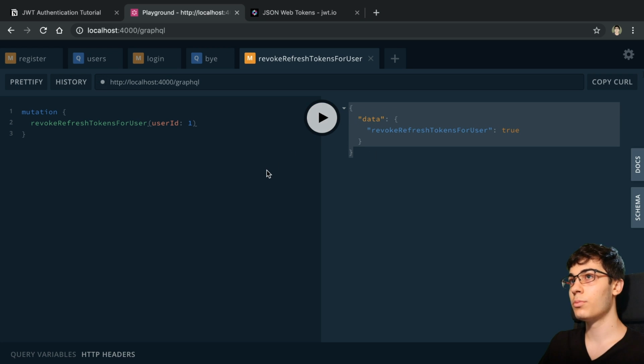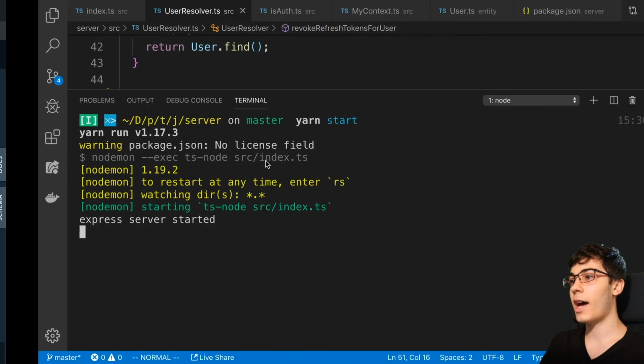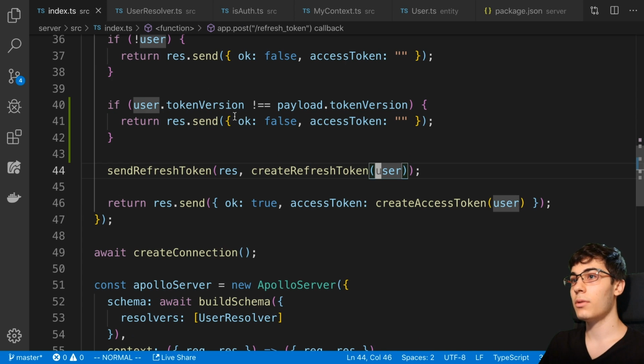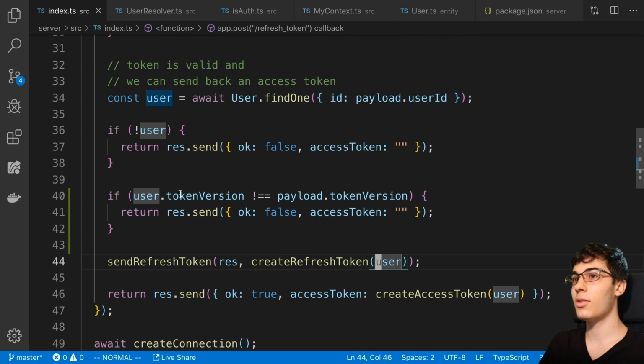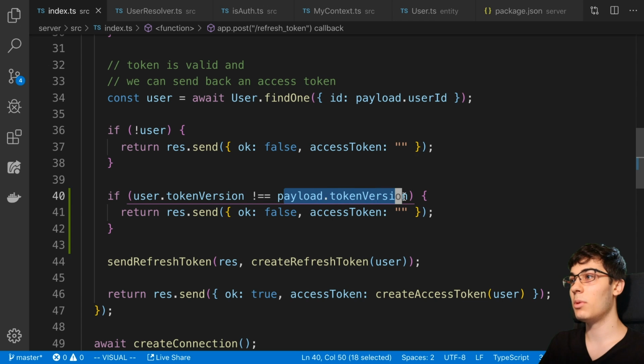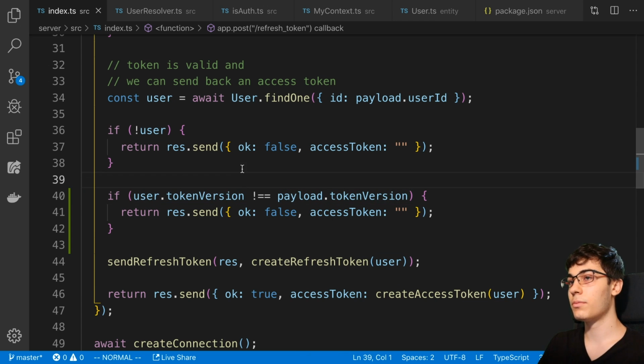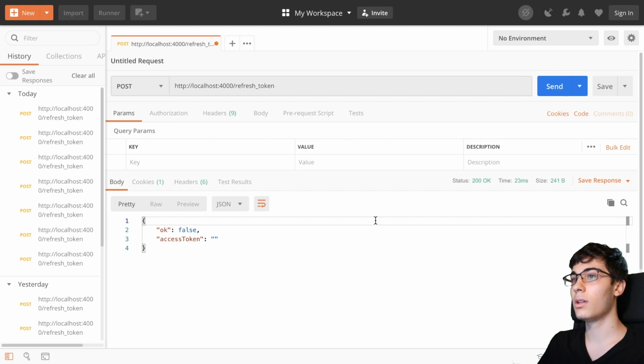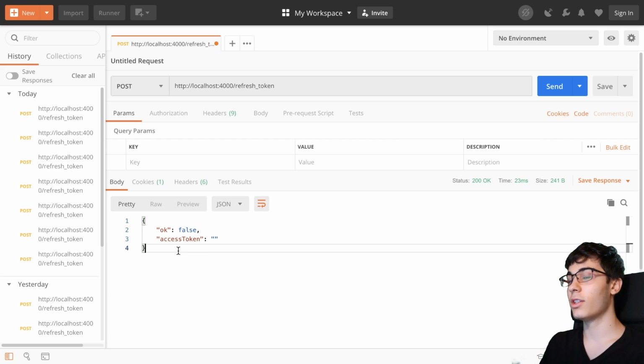So it says true. Now what should happen is when we try to refresh our token, it's going to see that the token version inside of the JWT is 0, but we just incremented it to 1 on our user. So now when I come over here and try to refresh with this refresh token, it's going to say, sorry, you can't refresh with that token anymore.